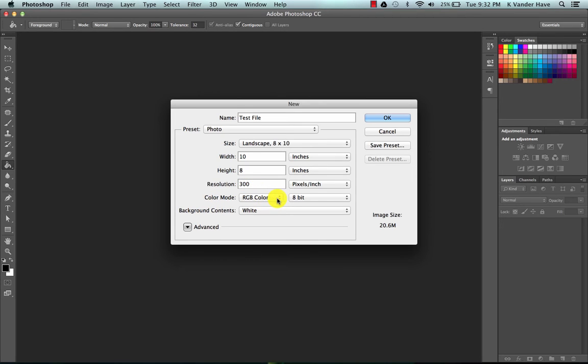We have color modes here. We have an RGB color mode. We have grayscale if you want something just in black and white. We've got a bitmap option, CMYK, cyan, magenta, yellow, and black color. We also have lab color. For right now, let's leave it at RGB, red, green, and blue.